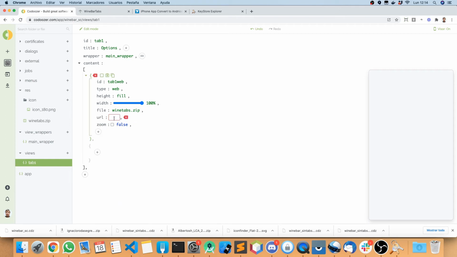And here we need to put this. This is very important. You need to write it the same way I do. So add assets with two S letters like this, then dot cdc slash web slash, now I need to put the name of my file, winetabs.zip slash, and the web page that we want to load. It's going to be tab1.html.